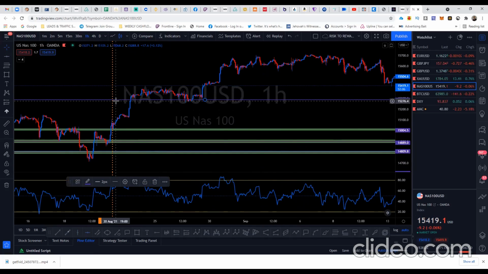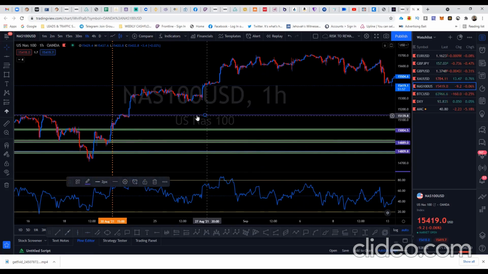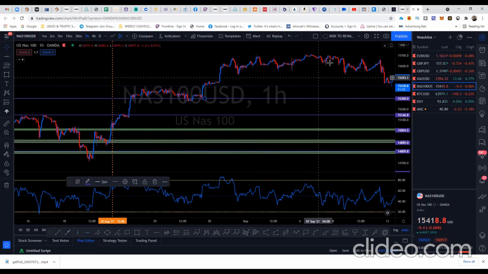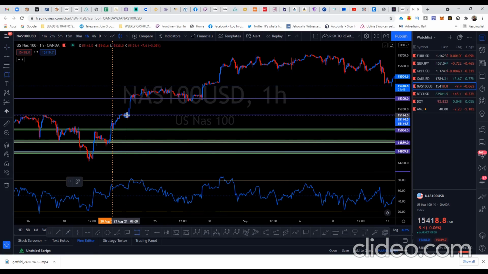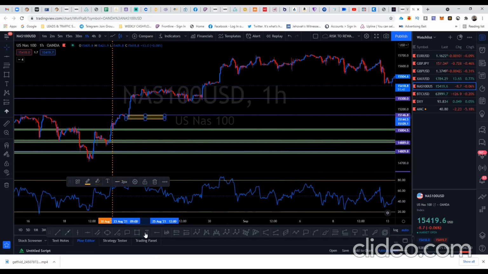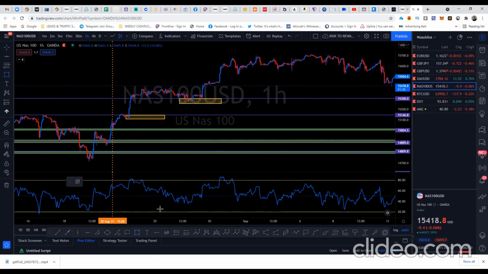So this looks like an order block area here. So this is a good place for a zone. Actually, let's do here is good. Then put another one right here. So with these zones, we're going to make this yellow. Perfect.